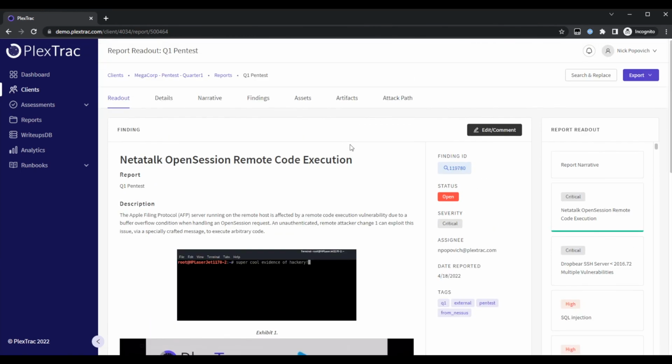The PlexTrac platform provides a single pane of glass for organizations to be able to review the security posture of assets and findings under their purview.